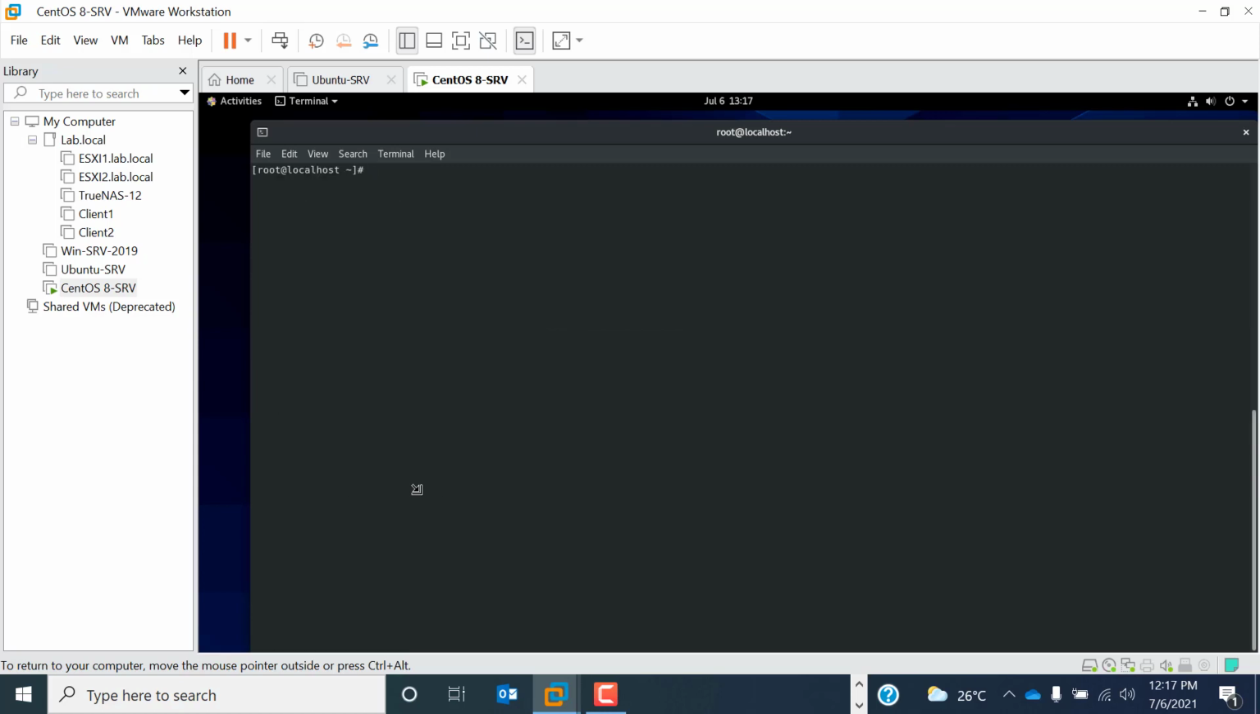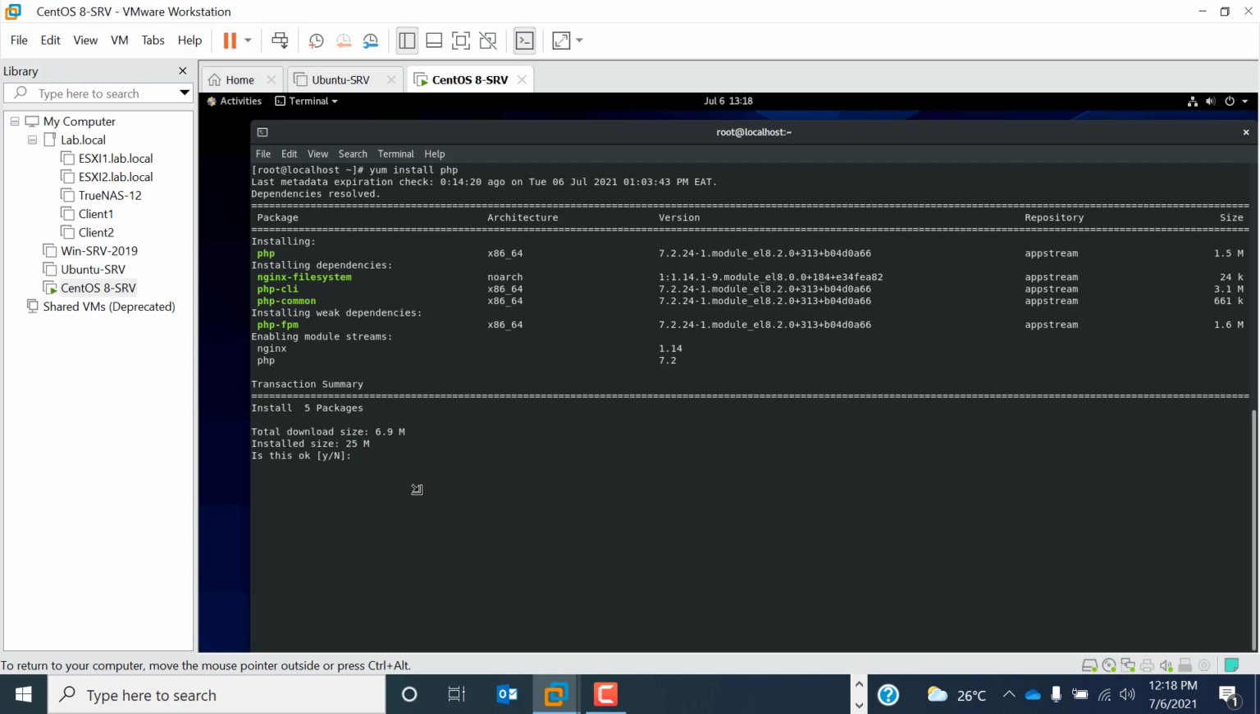Let's clear the screen. The next step is to install PHP and its extensions. So to install PHP, the command is yum install php. Yes, to install this one.